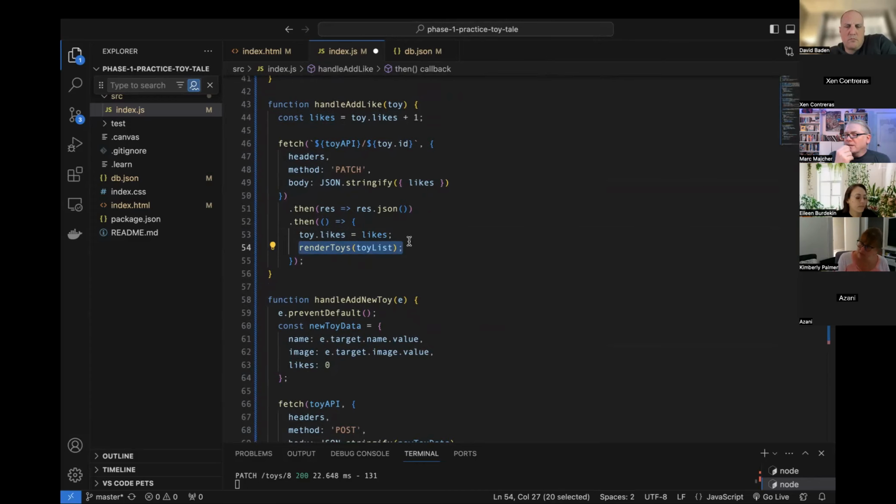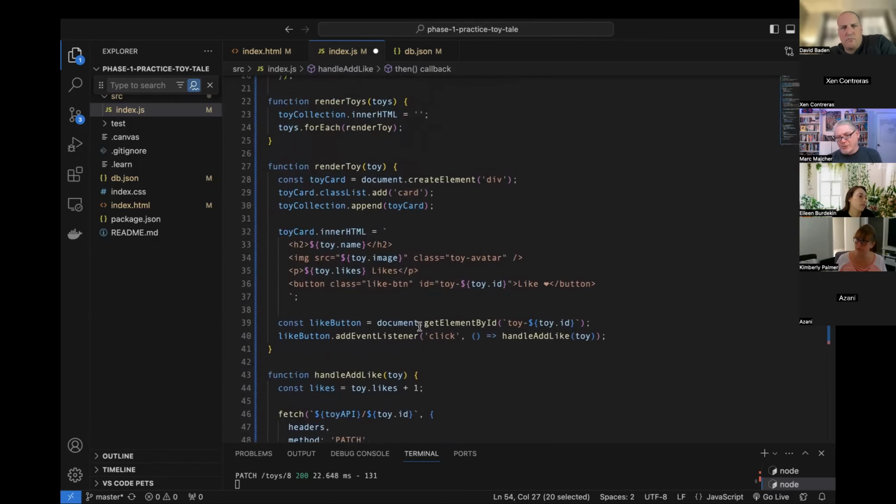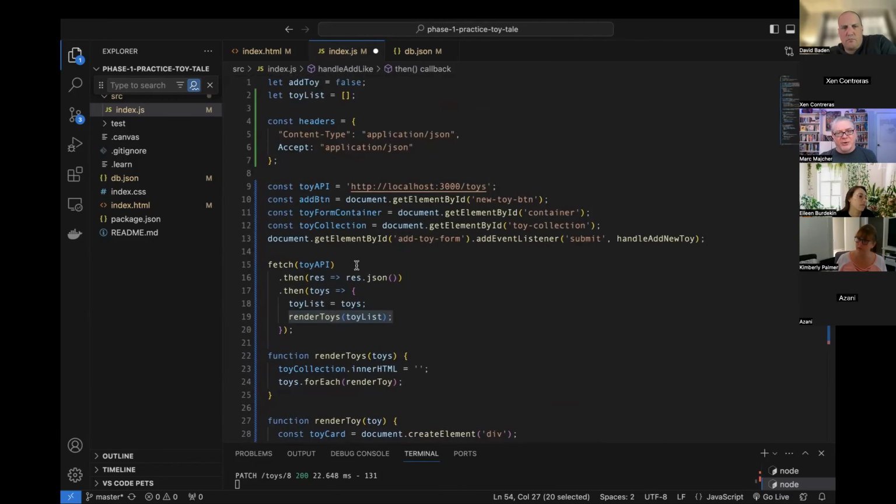One little exercise I would do in person, which is more difficult to do here, is this: our toy list is like a big sheet of paper. It says toy list at the top, and then we have a bunch of post-its stuck to it that have the data for each one. So we can move that toy list around and all the data comes with it.